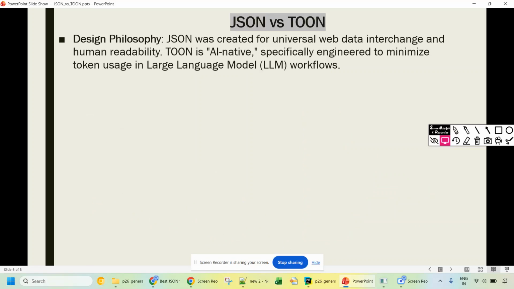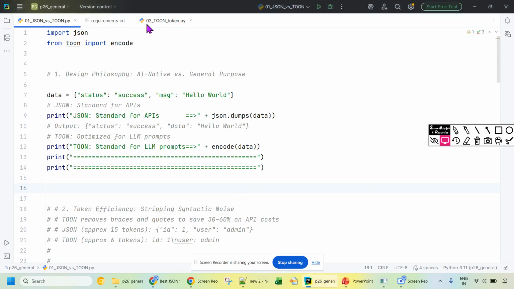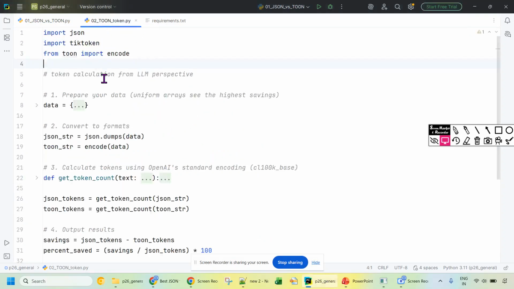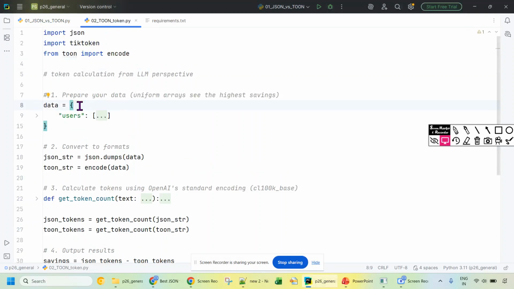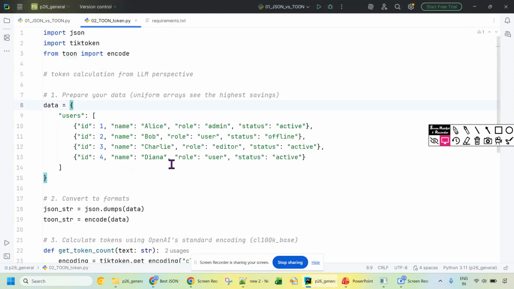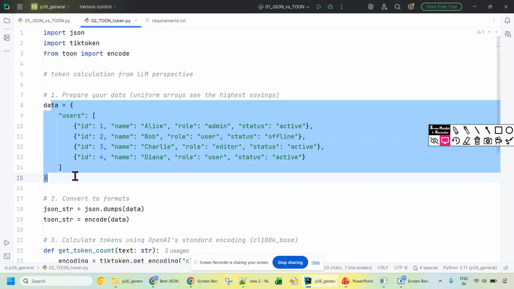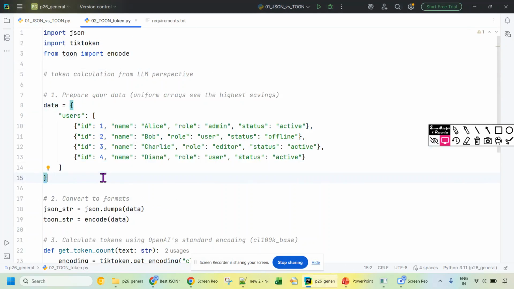So design philosophy. JSON was created for universal web data interchange and human readability. Toon is AI native, specifically engineered to minimize token usage in large language model workflows. So we will also see one example here. There is one more example here. So see, this is one data, or a JSON, which is used for different LLM communication.